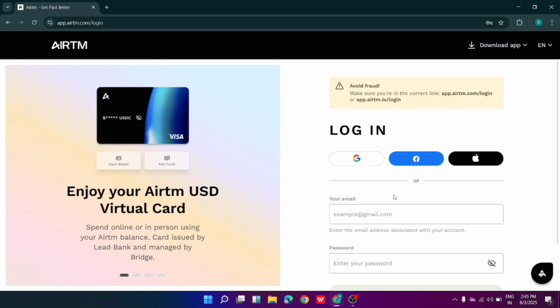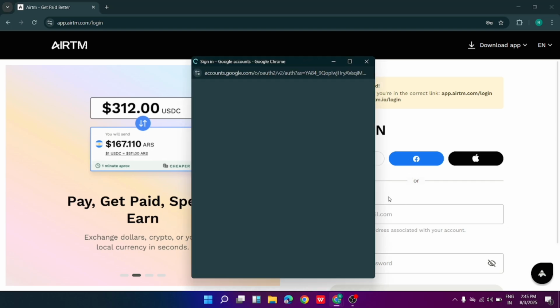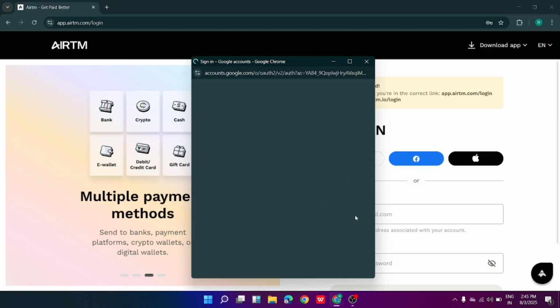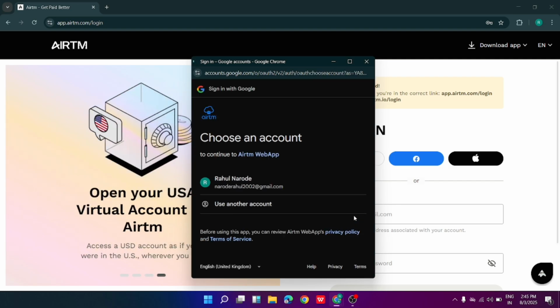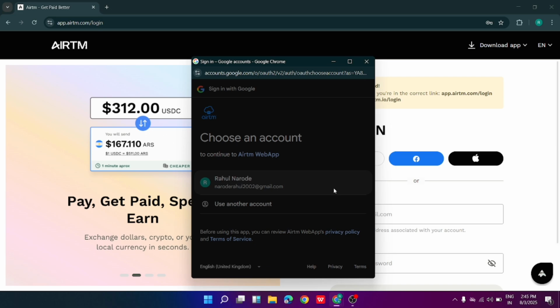I have already created my account, so I just log in with my credentials. Firstly you need to create your account. Just submit the essential information like email id, name, password. After that you have to upload your documents like PAN card and Aadhaar card for verification purposes. After that you can log in. So I just log in with my credentials.